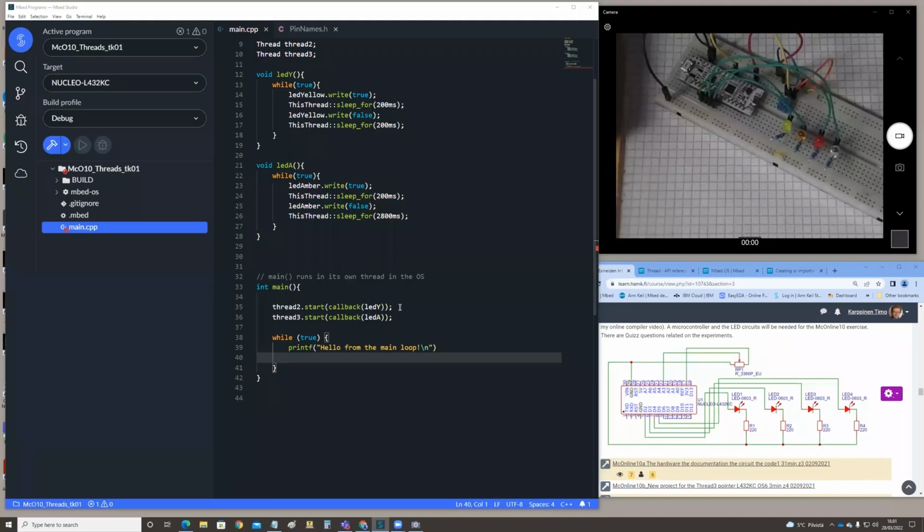Now I have cleaned my code, so I needed to have, of course, these thread definitions in my main program, so it's inside the main in here. Then I'm printing there just a hello from the main loop, and if I'm not putting there anything like this thread sleep for, it will print this like mad, as in a loop, all the time. So of course I'm putting also in here this thread sleep for.